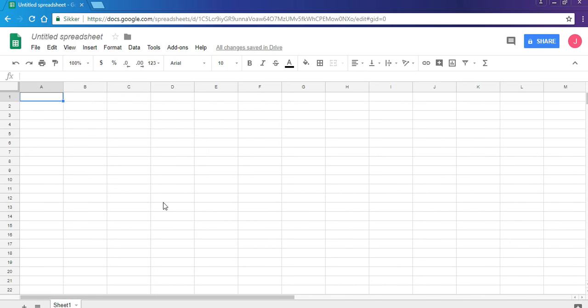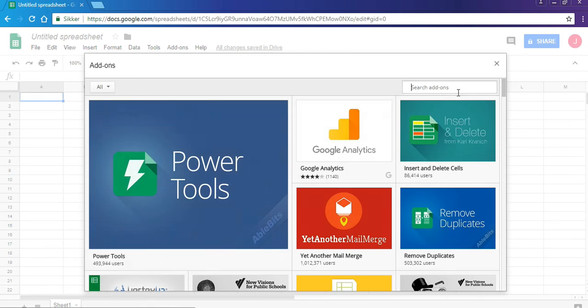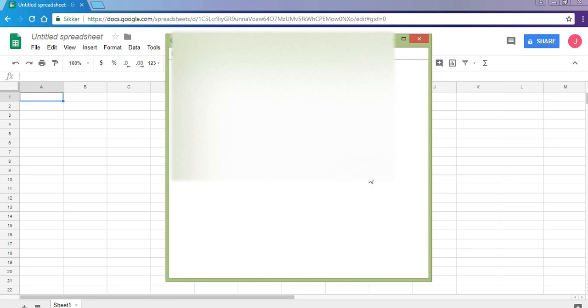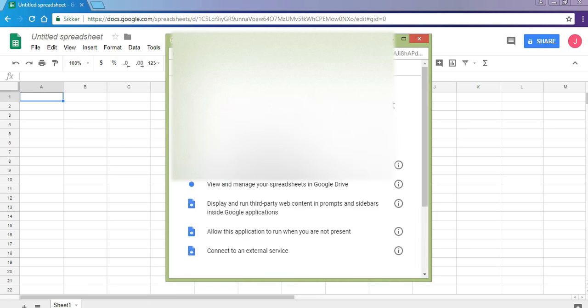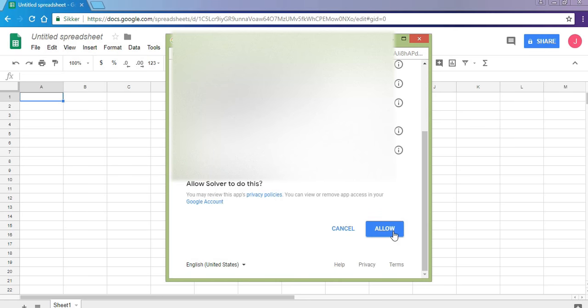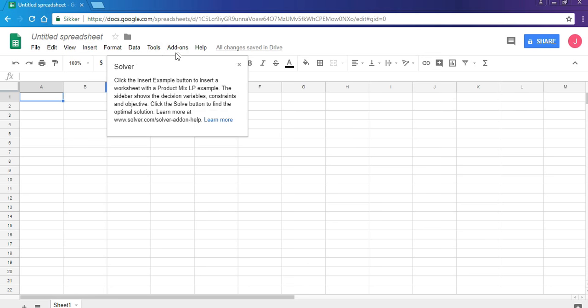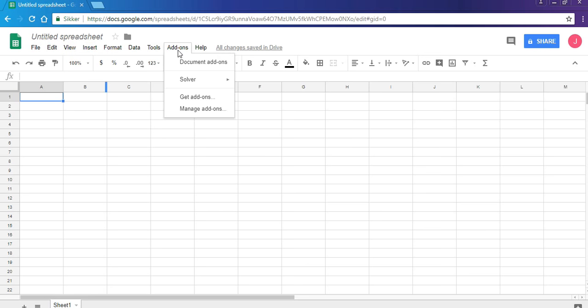For Google Sheets, you go here to Add-ons, Get add-ons, search for Solver, click here, and you have to choose your Google account, and then you have to click Allow, and then you will be back here on this screen, and the Solver function should be here.